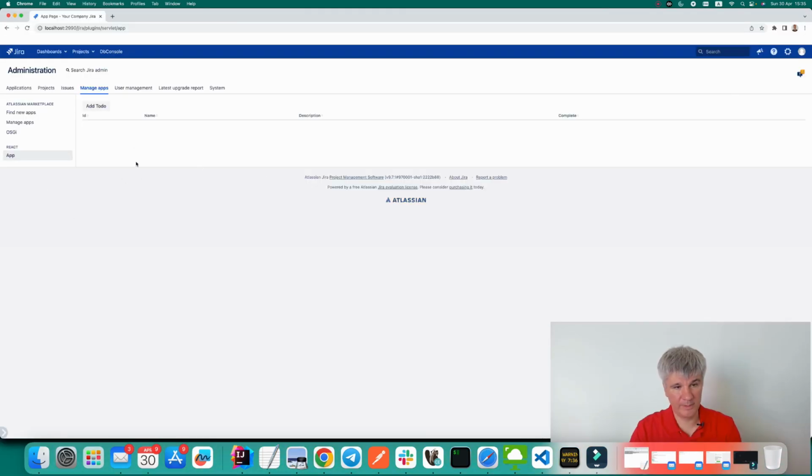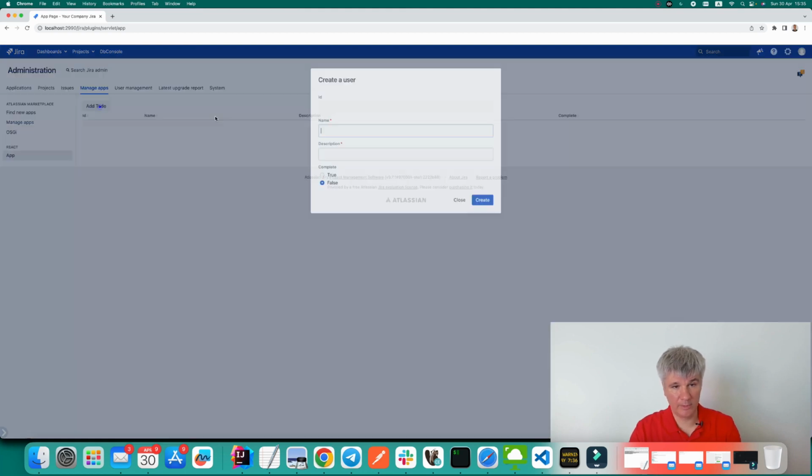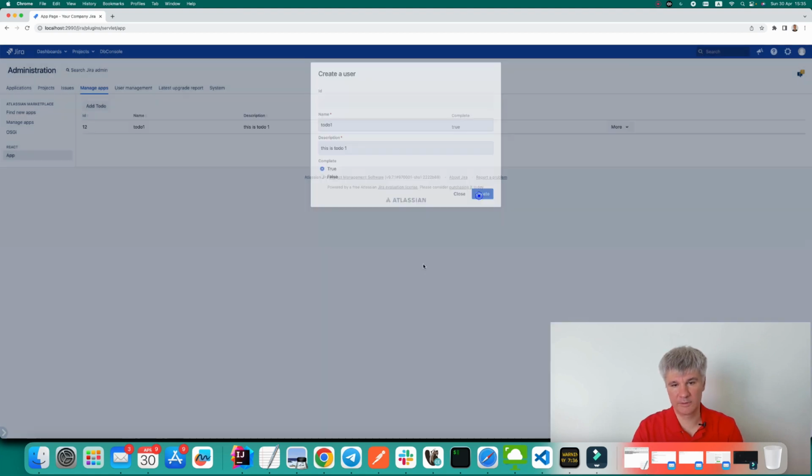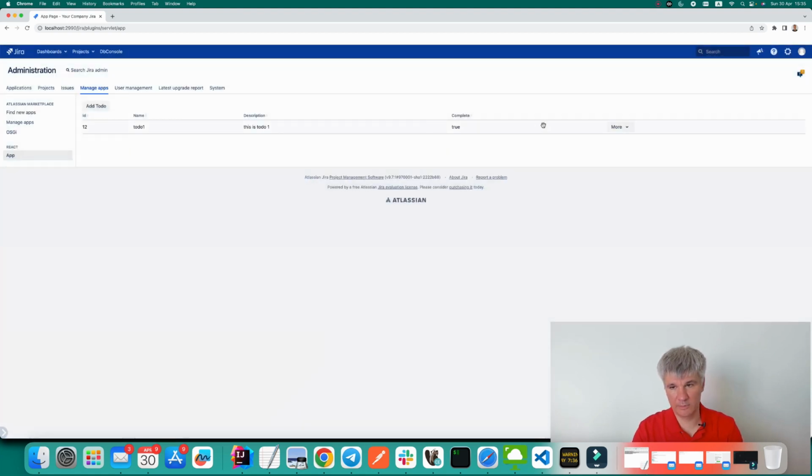Okay, here is the application. Right now the application does not contain any rows. We can create a row. Over here, for example, let's call it to-do one. This is to-do one, and complete is true. Let's create it, and now we can see the row.